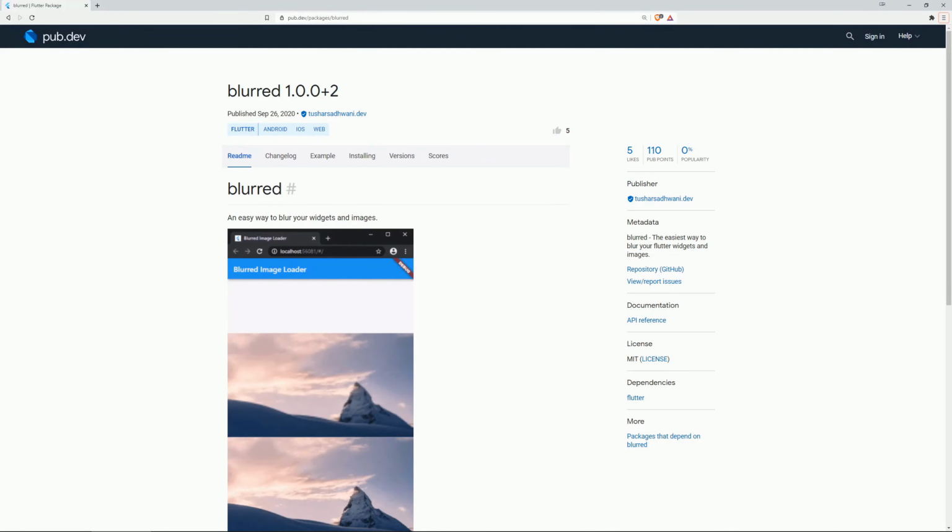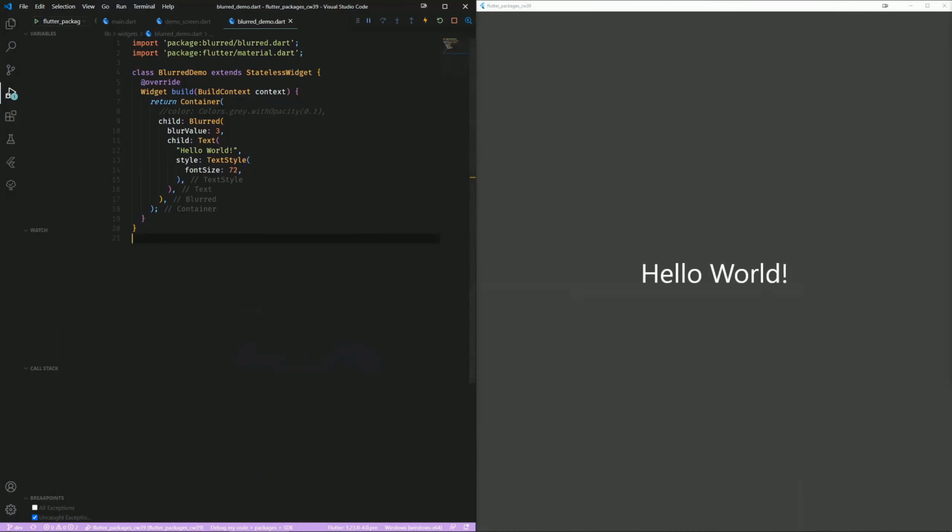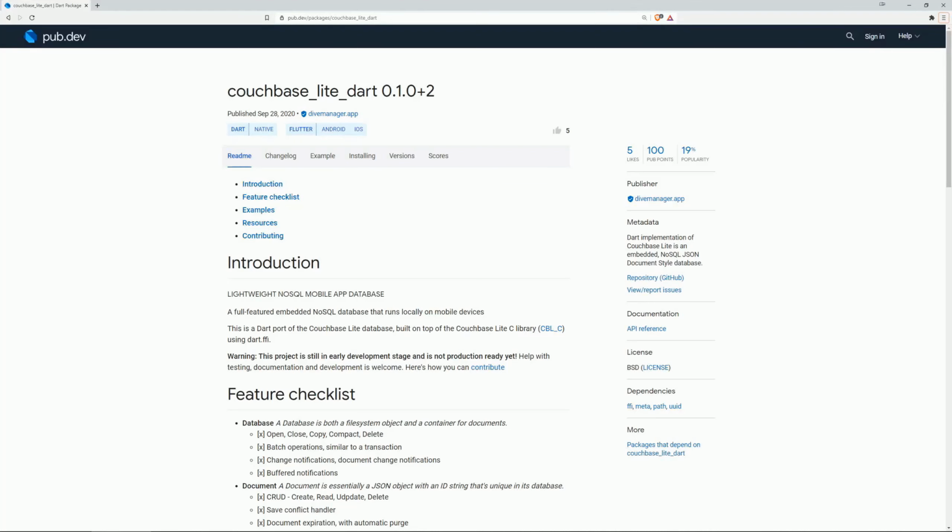Number 7 on the list is Blurred, the easiest way to blur your Flutter widgets and images. I took the code example from the documentation, but I was not able to reproduce the blur effect, so maybe I missed something. So maybe you should try it by your own, and then you can tell me what I did wrong.